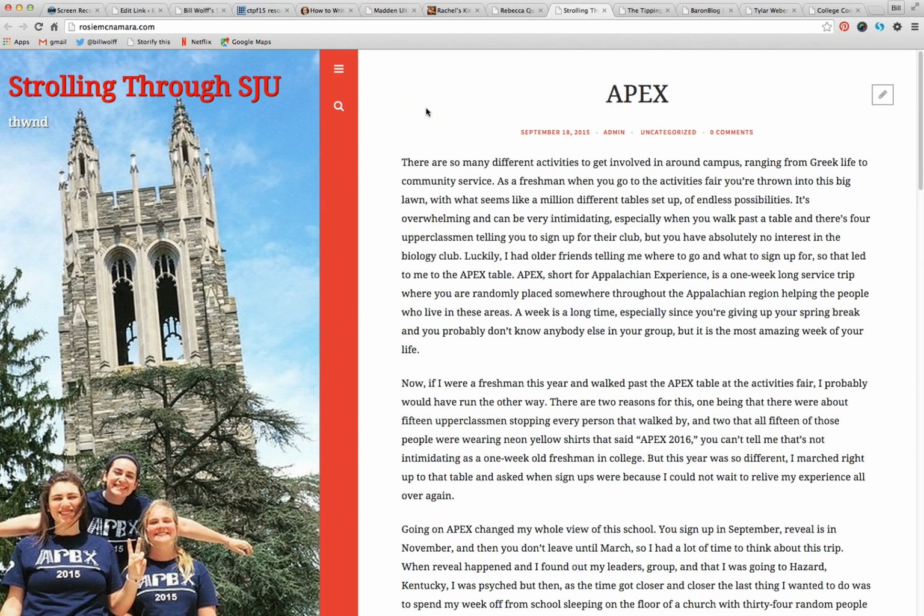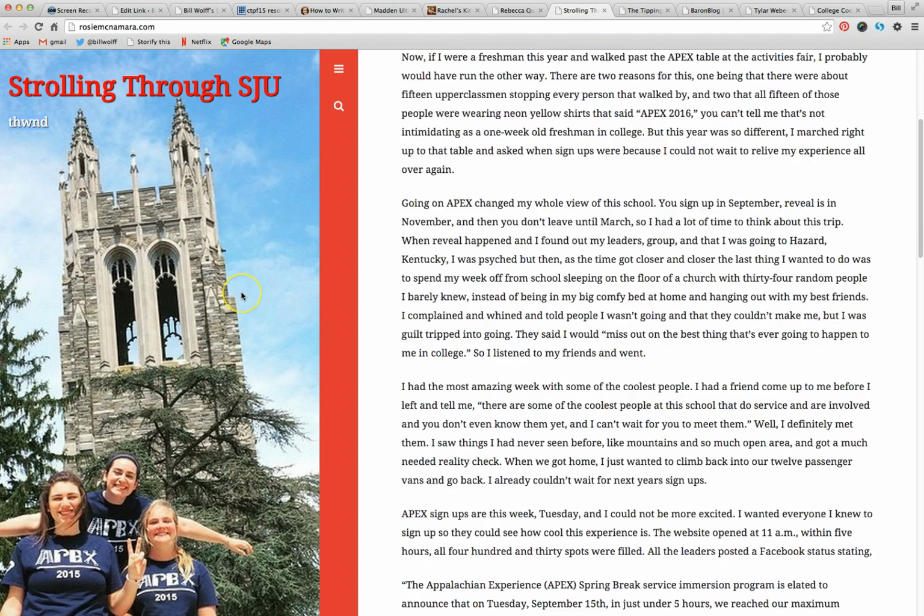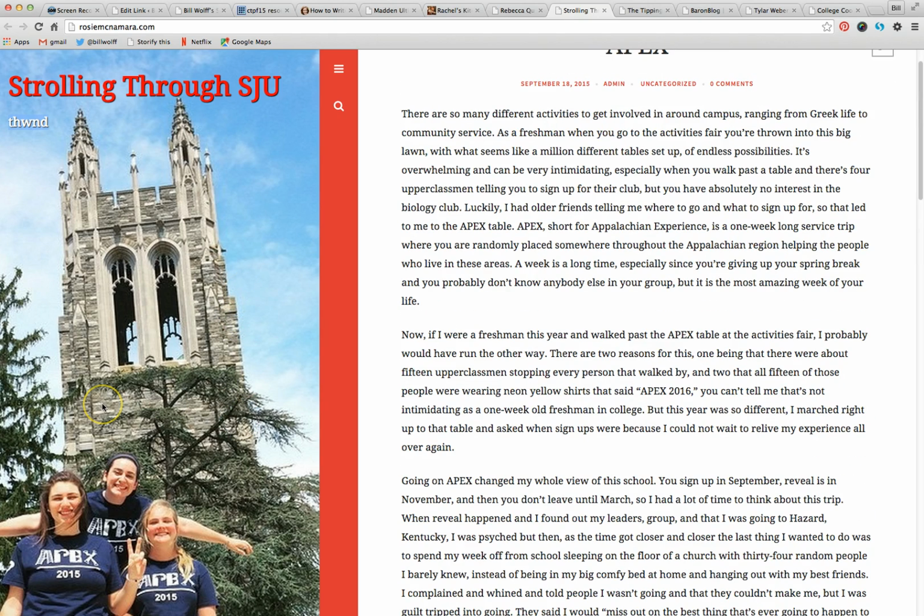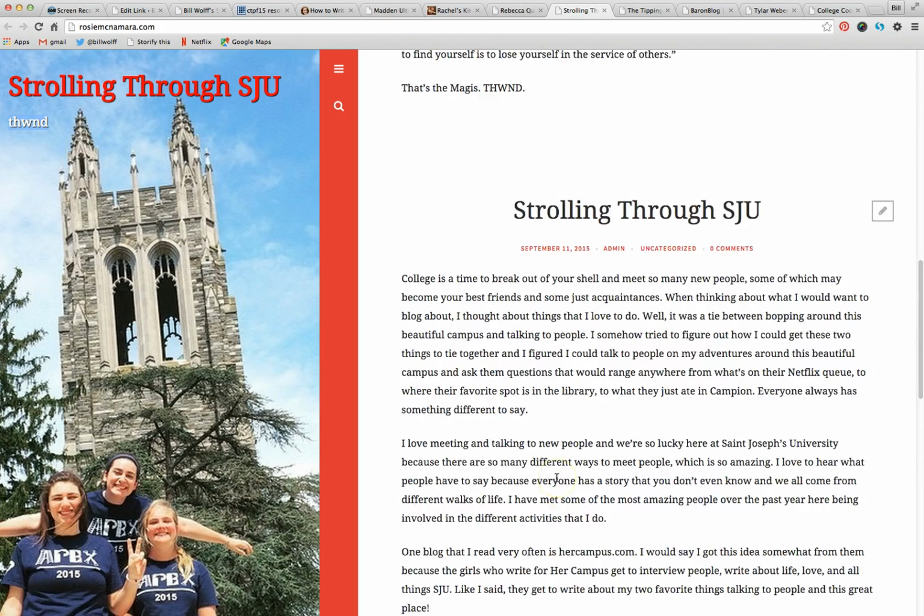Strolling through SJU. HWND. I should know what that means, I think, but I don't. And anybody who comes to this site is going to think that there's just some random letters sitting here. Okay, it's great that you have this little sidebar with a picture of you guys in front of the cathedral. Really nice. It's sort of static, but that's okay.